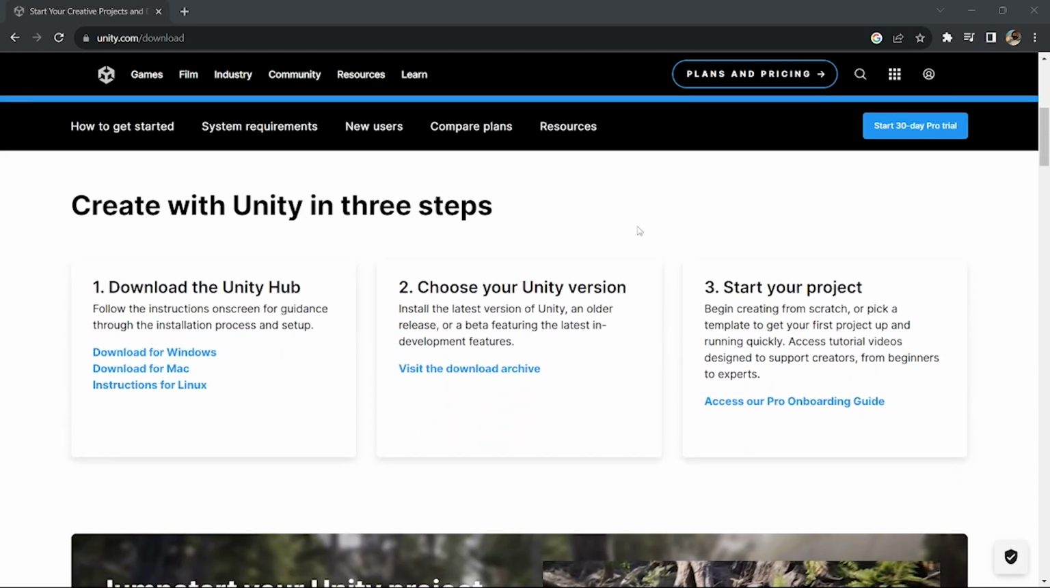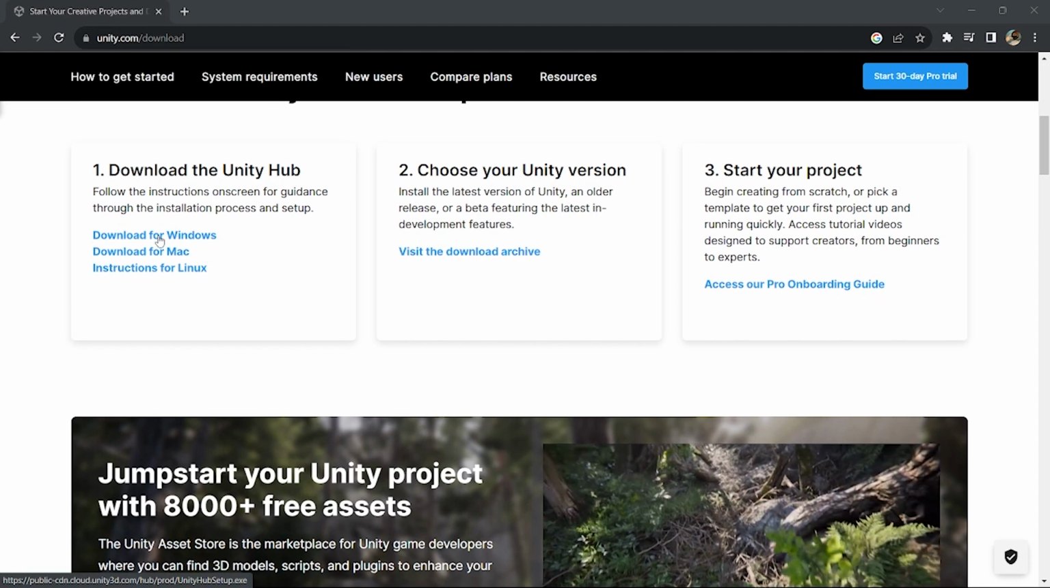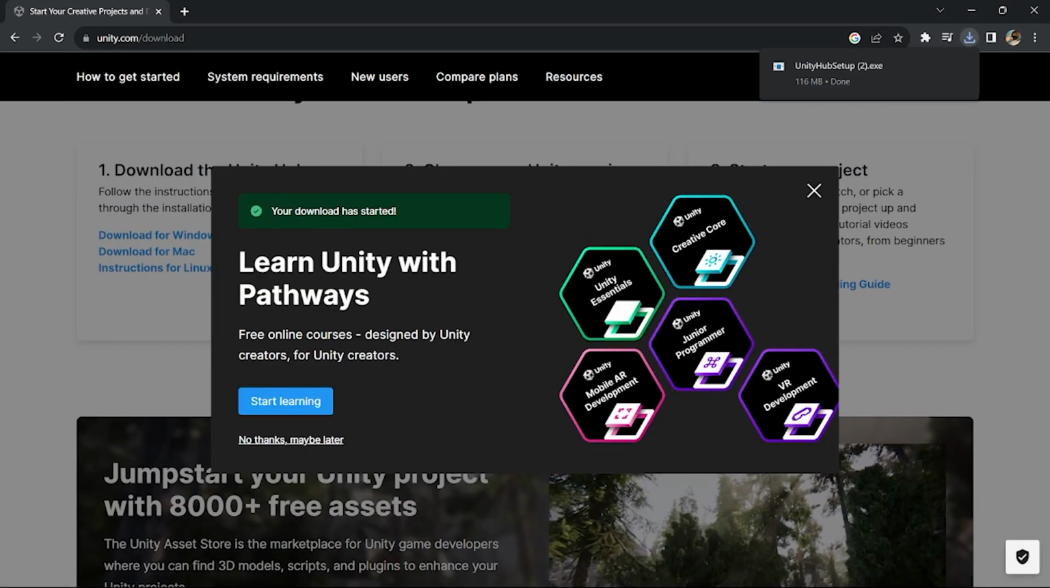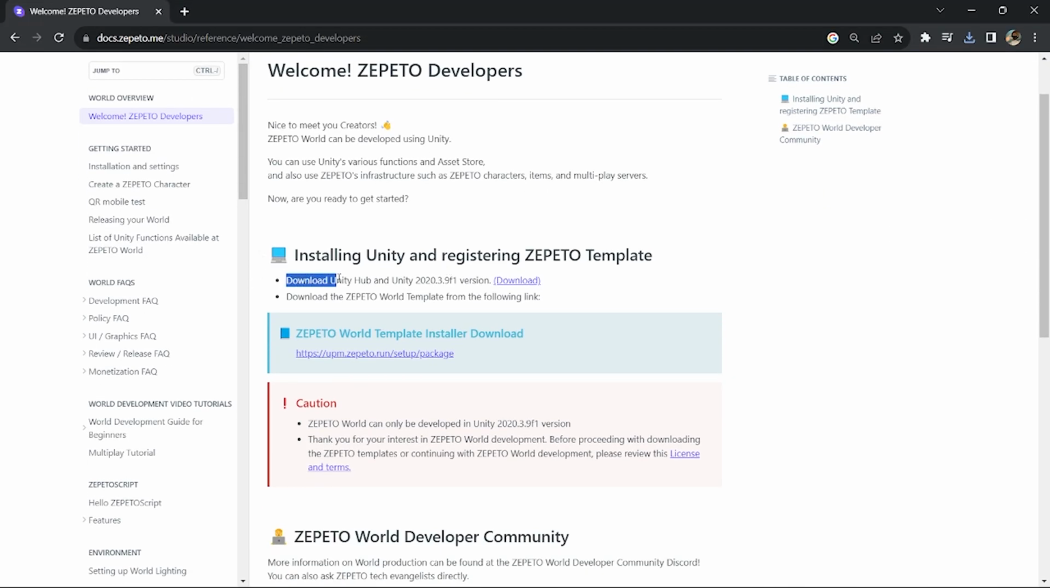So the first thing you're going to do is head over to this Unity page, link in the description, and we're going to want to download Unity Hub. This will act as kind of a hub for all of our different world projects. Once you're done with that, we're going to head back over to the ZEPETO documentation. You'll be here pretty often, so make sure to save this for your world development.